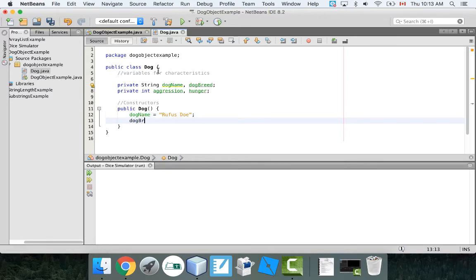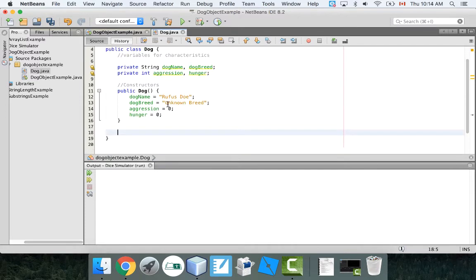The dog breed is going to equal unknown breed. The aggression, I'm going to set that to 0 because I don't know what it is. And my hunger, I'm going to set that to 0 as well. Okay. So that is my default constructor. So when I go to create my dog, if I don't know anything about it, I'm going to use this one here. I'm going to create another constructor, though, that I'm going to send all of the values in as parameters. So I'll show you how this works.